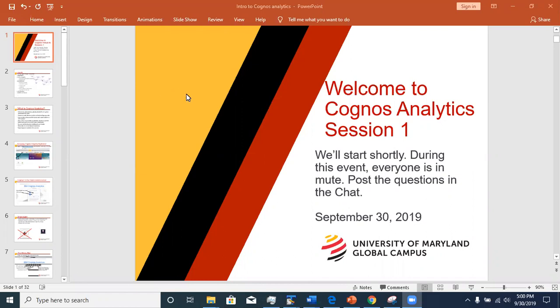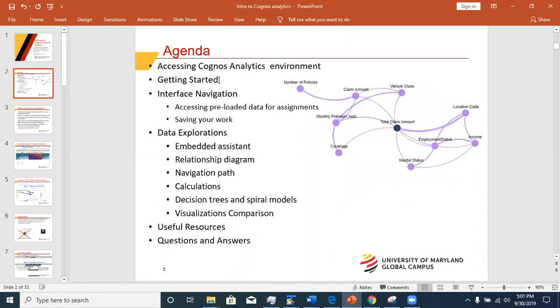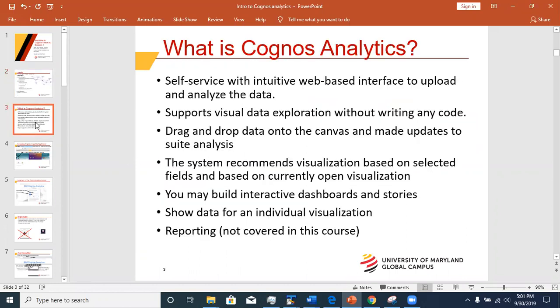The purpose of today's session is to help you get started with the Cognos Analytics applications that you'll be using for the rest of the coursework. This is today's agenda. I'll show you how to access the environment and what you need to do to get started. I'll show you how to use the interface, and we'll talk about data exploration. Then I'll show you some useful resources, and of course we'll have questions and answers. So what is Cognos Analytics?